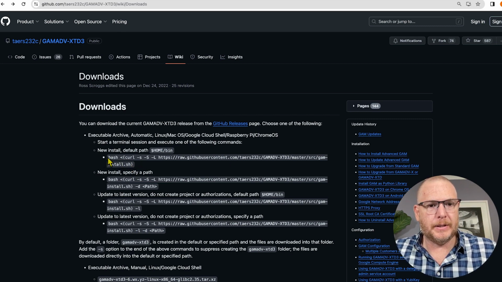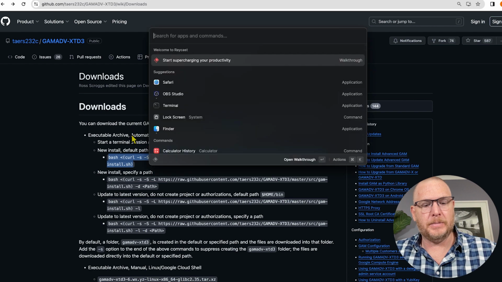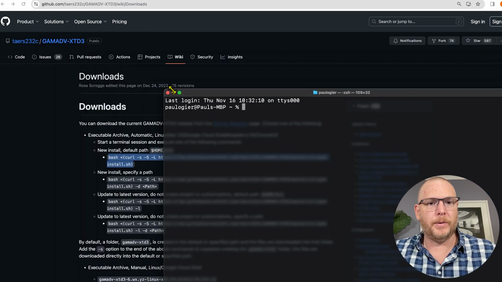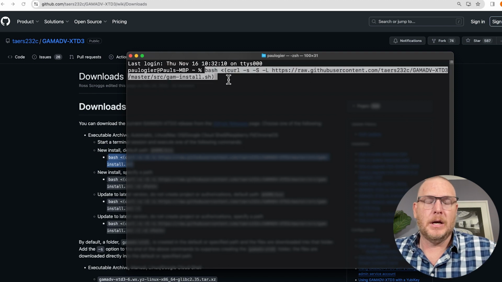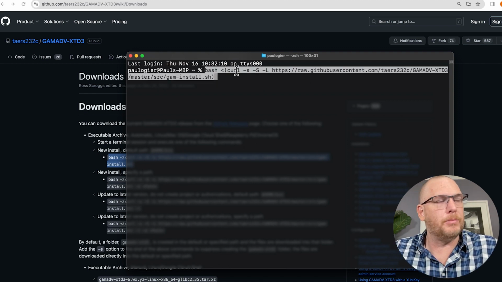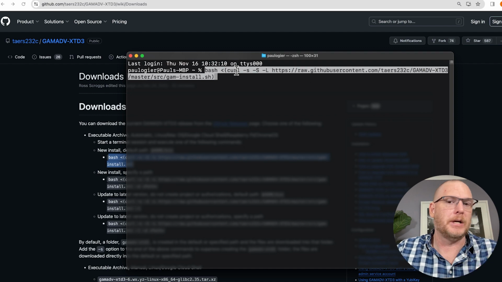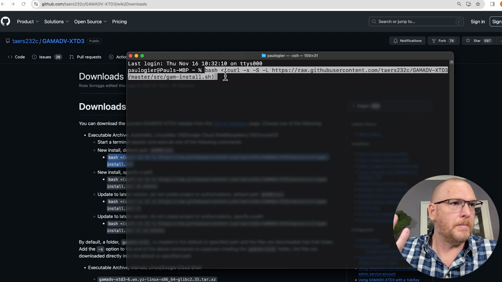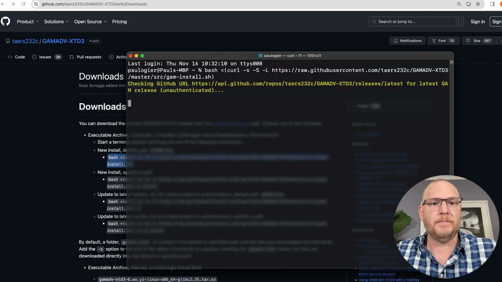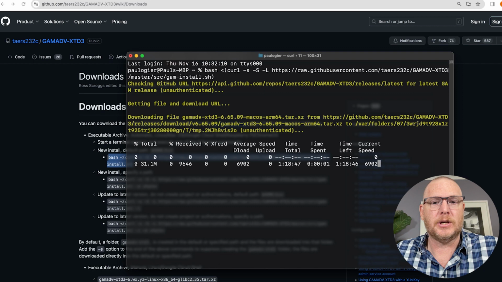Let's grab this, let's copy this, and let's open up the terminal. Okay, so now what we're going to do is run this command in our terminal like this. What it's going to do is use a curl command, which is actually going to download this install sh file from the GitHub user content for the GAMADV-XTD3. So basically it's going to run automatically from the internet. So if we push enter, it's going to download it here. It's going to start downloading over here.